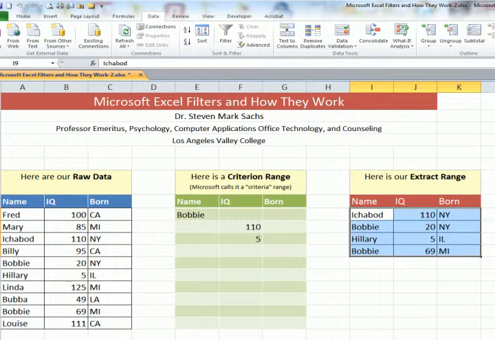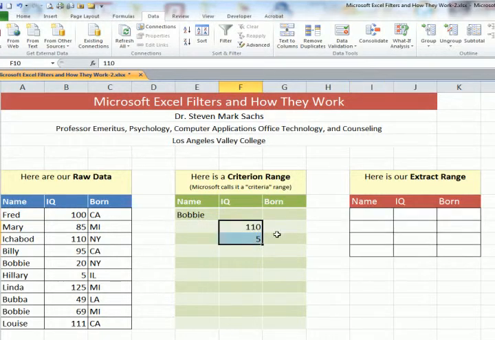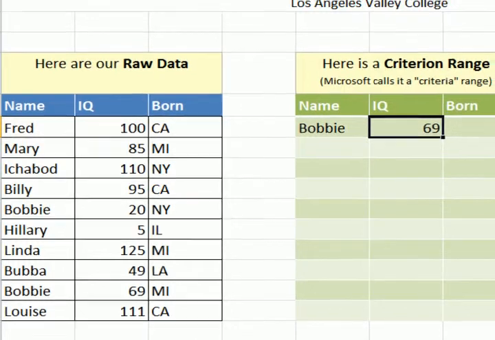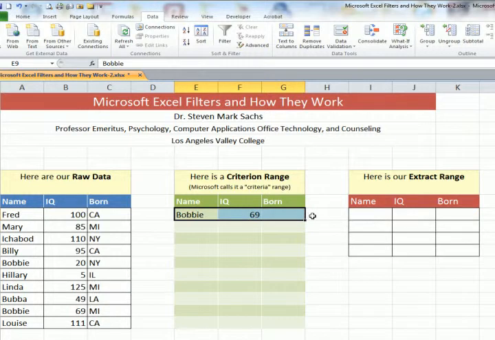Now let's get more involved. First of all, I'm going to get rid of this. And I'm going to do a logical AND. We have a logical OR so far. If you have more than one row operating, you have a logical OR. Now we're going to do a logical AND. You'll notice we have 2 Bobbies, one with an IQ of 20 and one with an IQ of 69. So what I'm going to do is put 69 up here in IQ. How many rows do I have that are possible pathways into the result of this? Only 1. This is the only row that a record can get through, the way I currently have it.